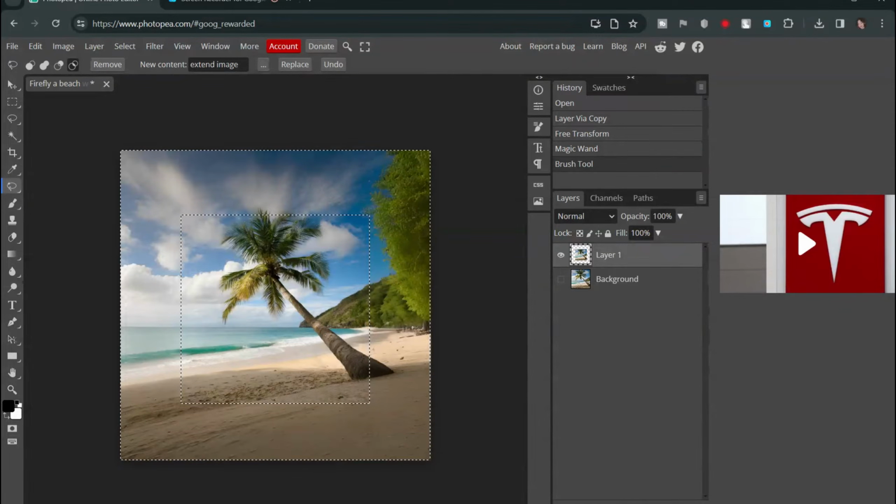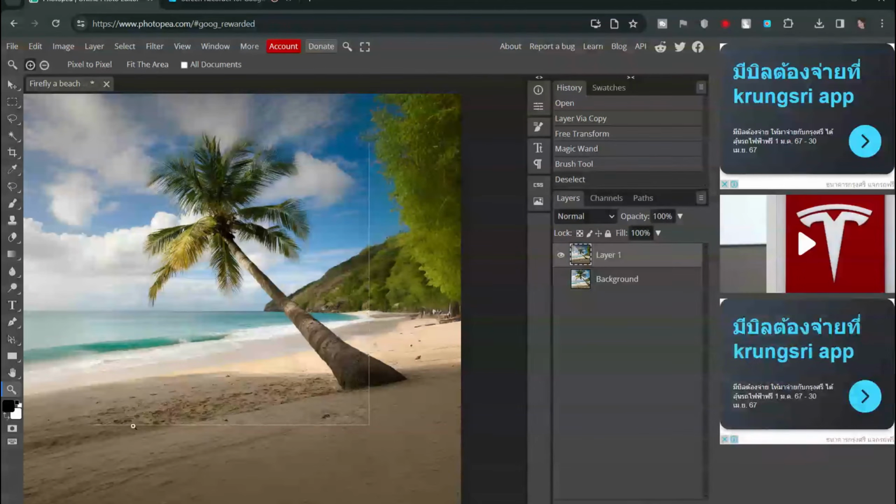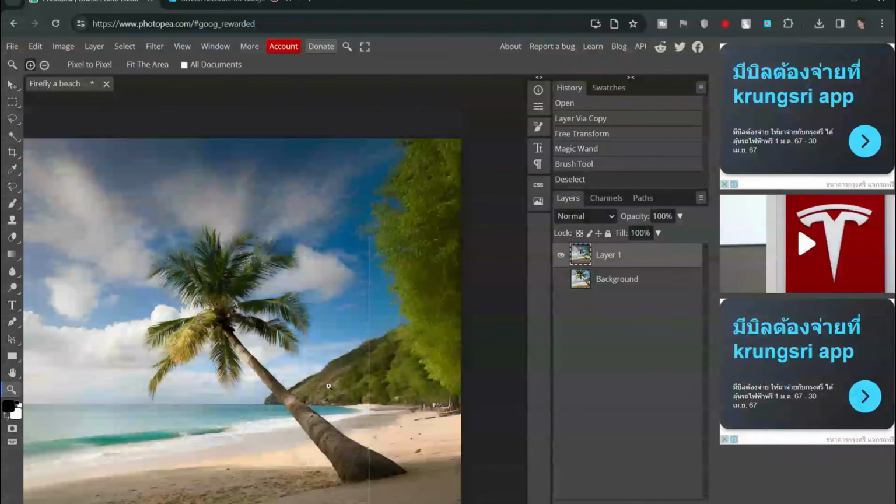Here is the result. If you're not satisfied, you can repeat the process until you get the desired result. You can also refine any imperfections using the various tools available in Photopea.